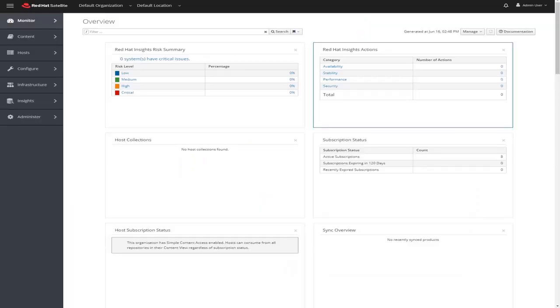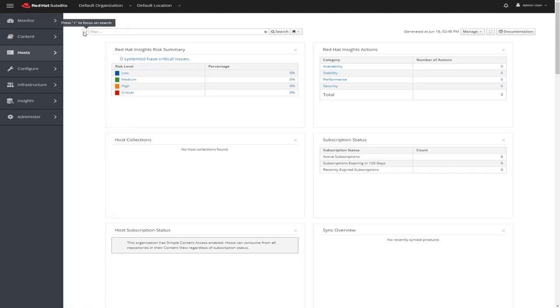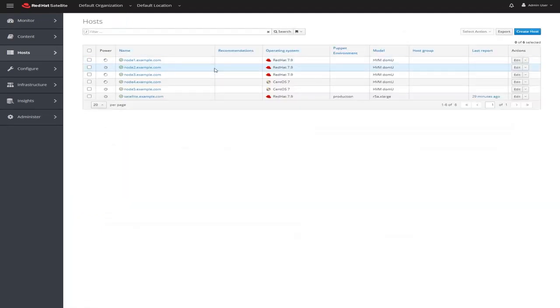Before I begin my host migration, I wanted to show you, first of all, Red Hat Satellite and the contents that it provides or the information it conveys. And specifically, I want to look at the hosts that are defined inside of Red Hat Satellite. And what you'll see is that I currently have 5 hosts, 2 of which are CentOS machines and 3 of which are Red Hat Enterprise Linux machines.